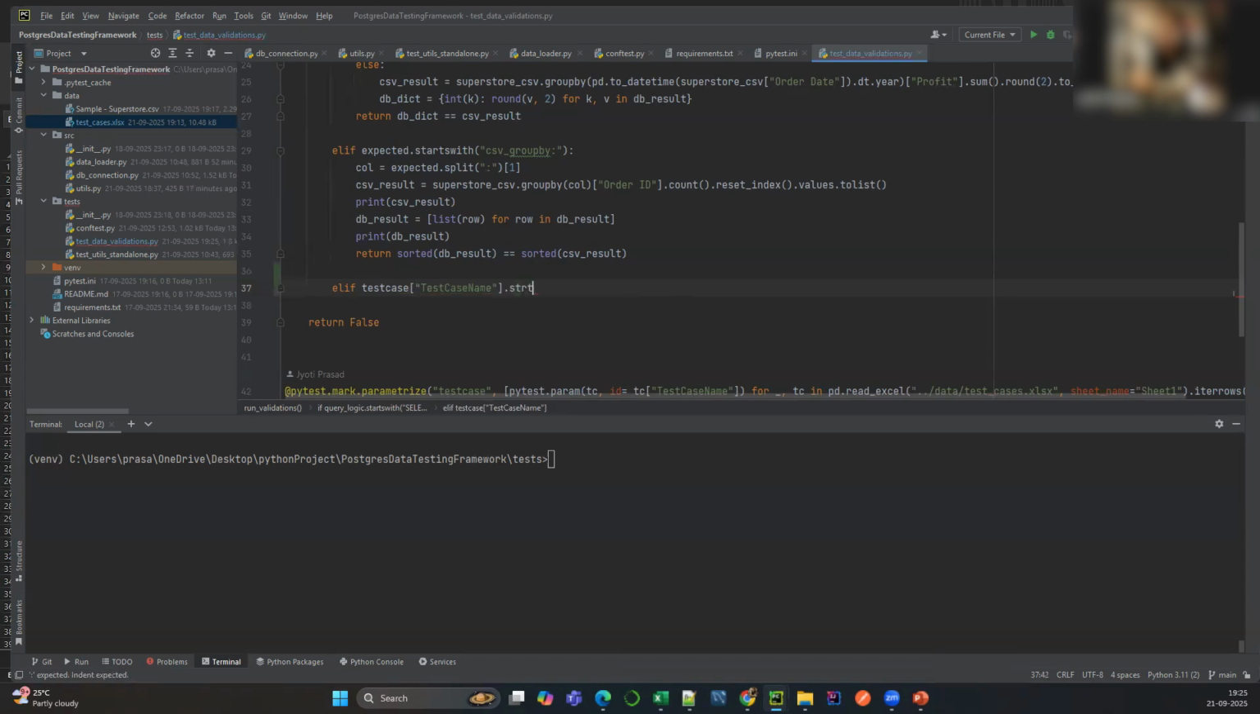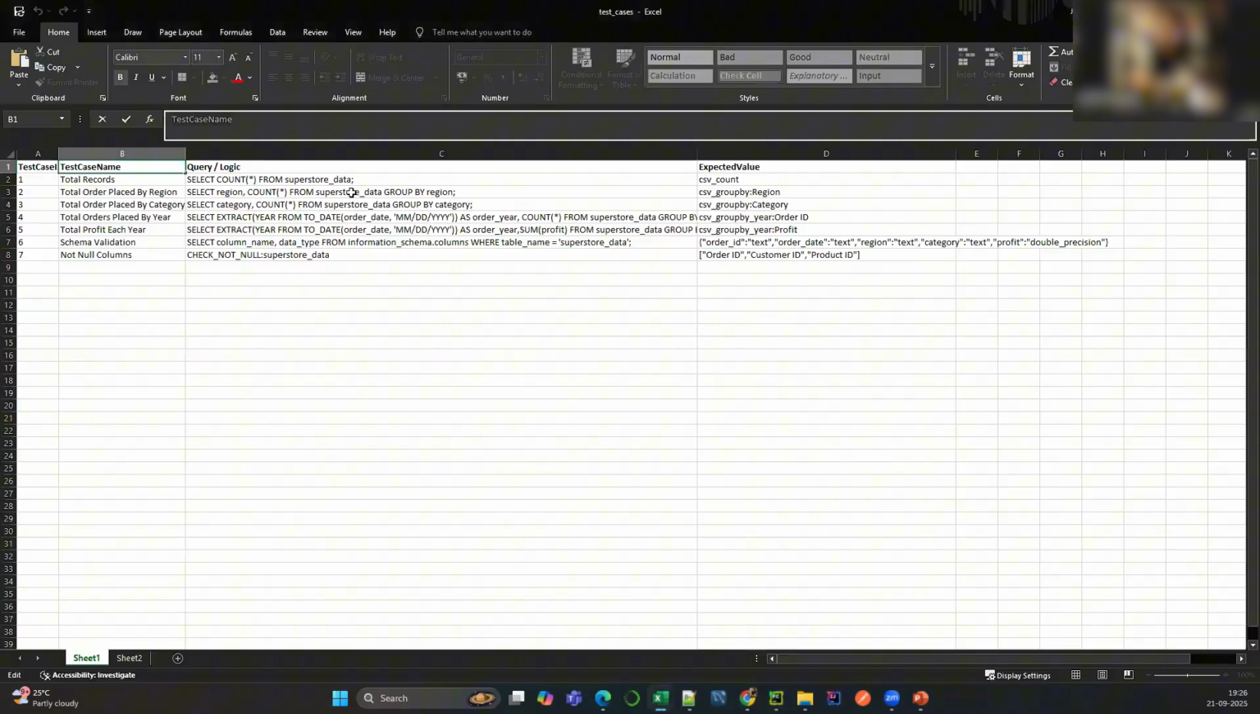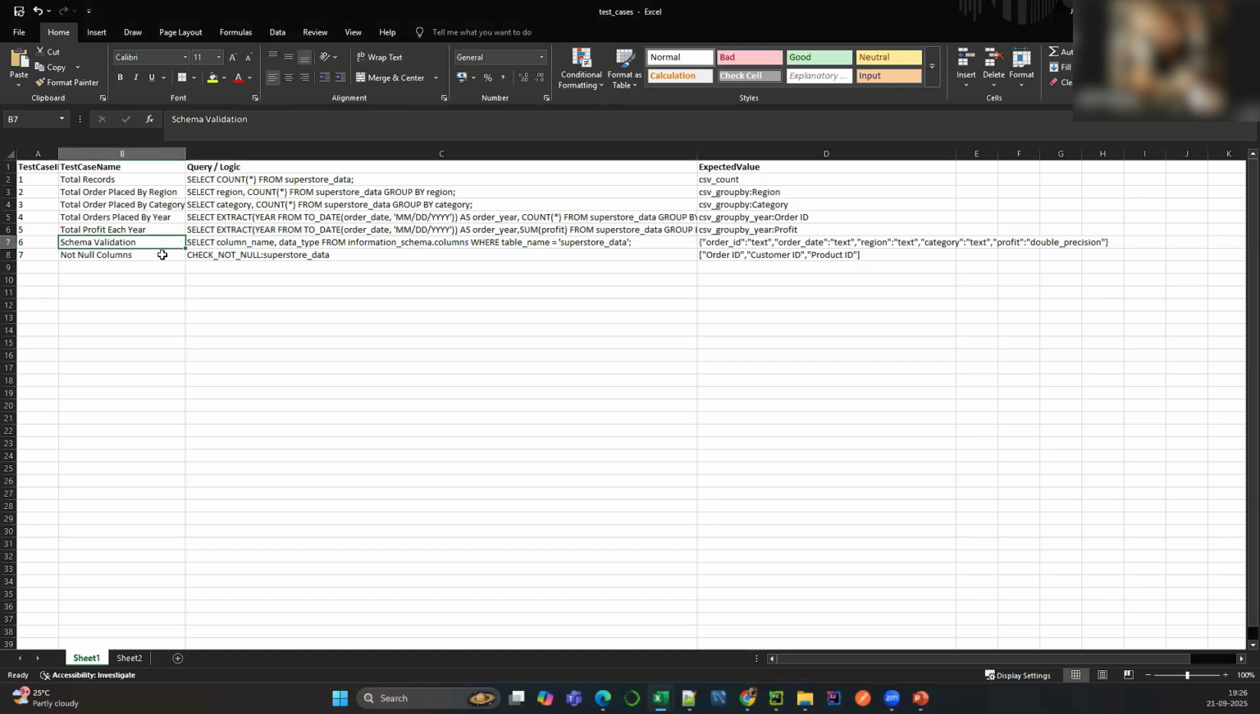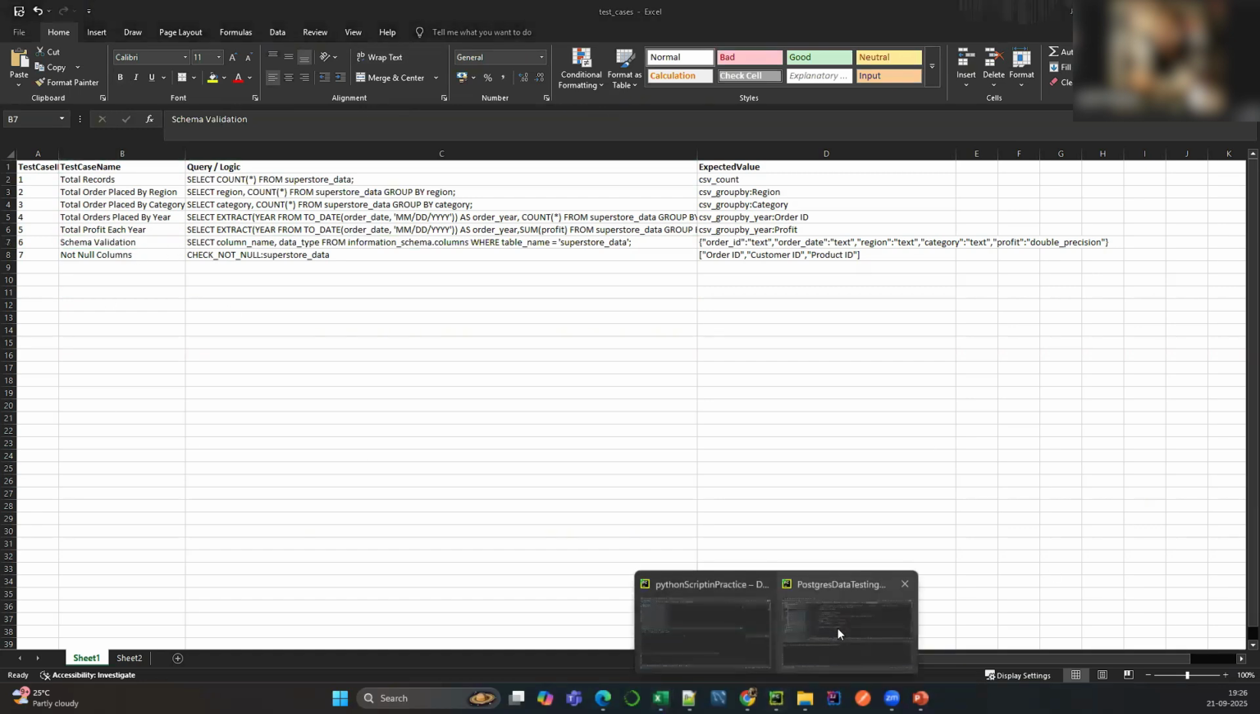Okay, and then we are putting it again as starts with. So this test case starts with schema, right? You see it starts with schema. Okay, so we will put here schema.